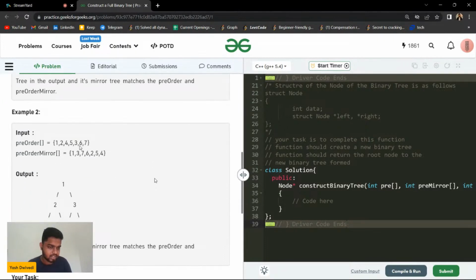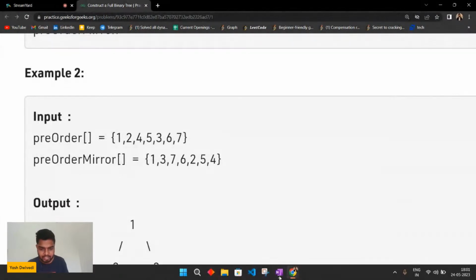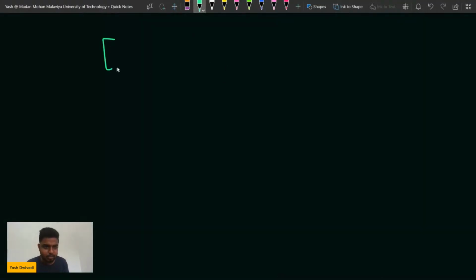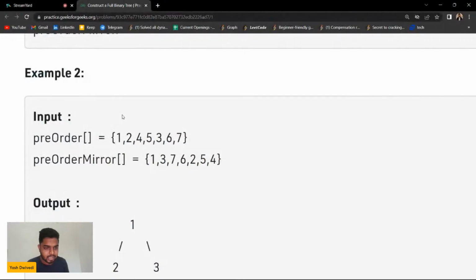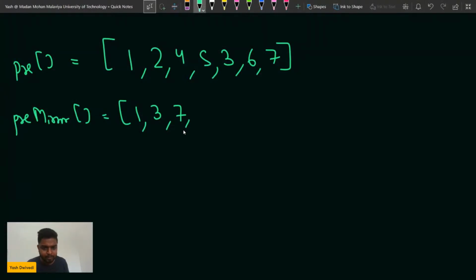You'll be given two arrays, if you can see here. If we take this test case, let's say I write 1, 2, 4, 5, 3, and then 6 and 7. Let's say this is the pre array. And suppose we have the pre-mirror array. In the pre-mirror array, we have 1, then 3, then 7, then 6, and 2, and then 5, and then 4.